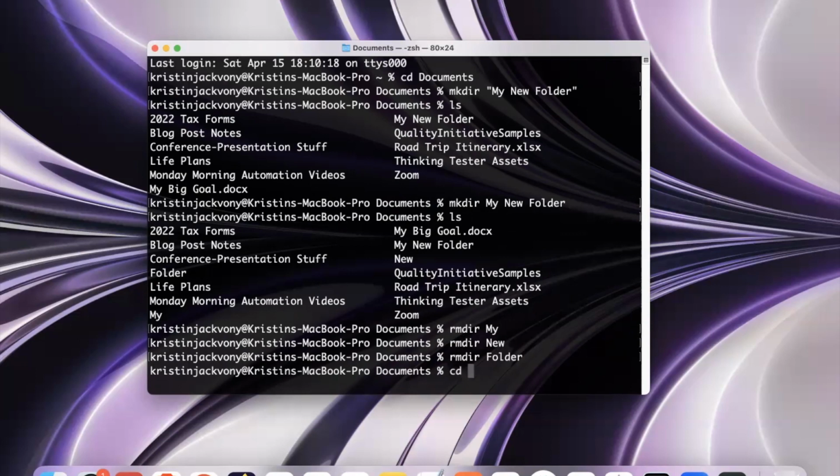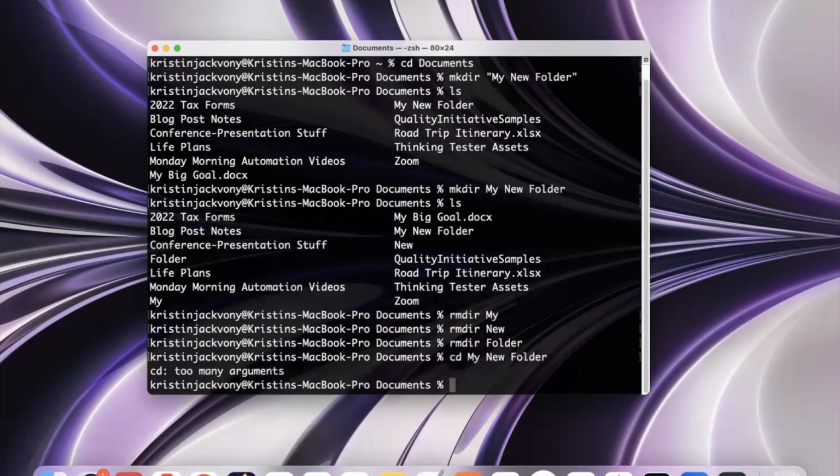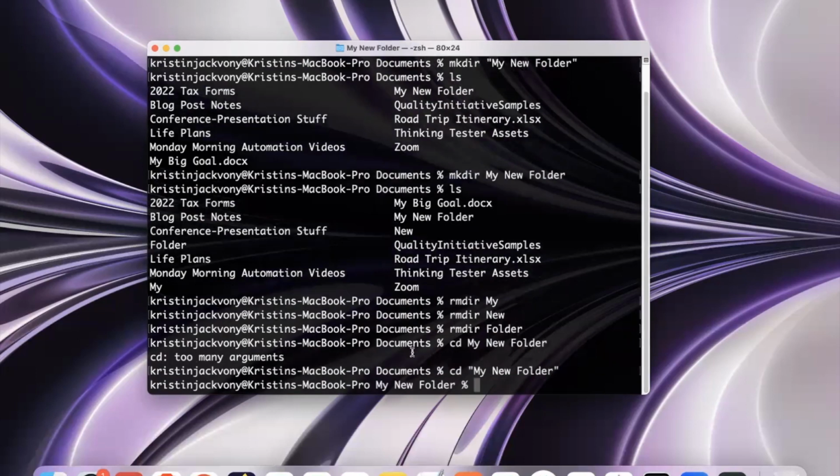So we'll go CD. And now remember, on the Mac, you need to put the name of the folder in quote marks. Otherwise, the Mac won't know how to navigate to it. This is only if there's spaces in the file name. So let's try navigating without putting the quote marks. My New Folder. And see, it says too many arguments. It doesn't know what to do. But if we change directory to my new folder in quote marks, now we've changed to the new folder.